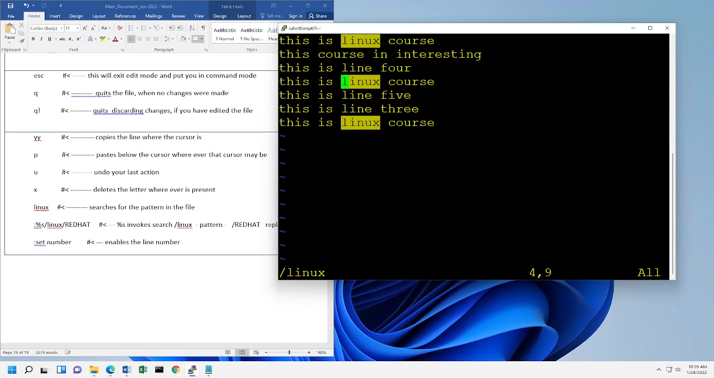And if you press N as in Nancy, you move between each highlighted instance. Wherever the Linux is showing up, you're going to move to all those places. Okay, let's get out of that.